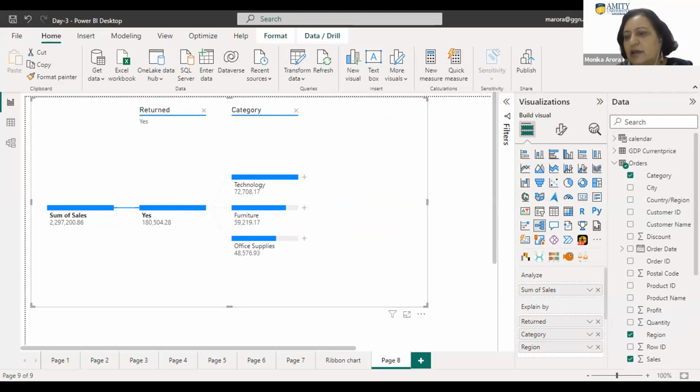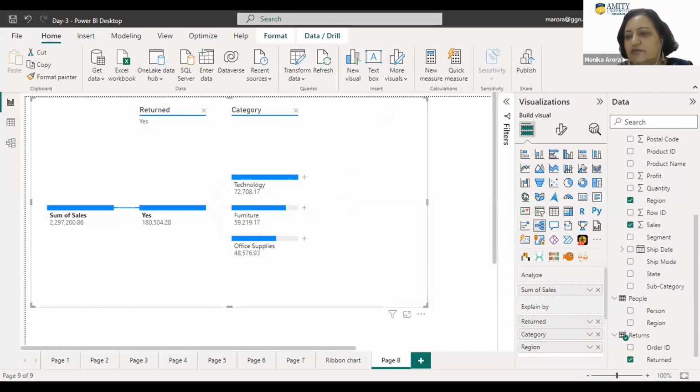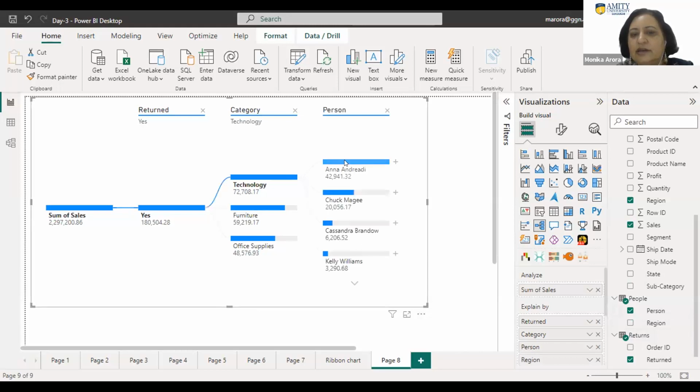So if you want to go for some appraisal or kind of thing, and if you want to identify which persons have got the maximum returns, right? So if I go for technology and if I go for a person, I can see that in the technology there is Anna Adhay who has a maximum of return. Then again the same person has a maximum of return.